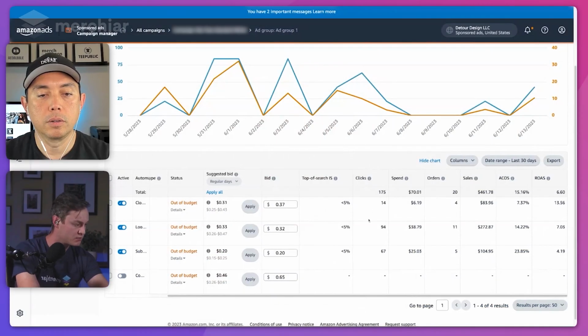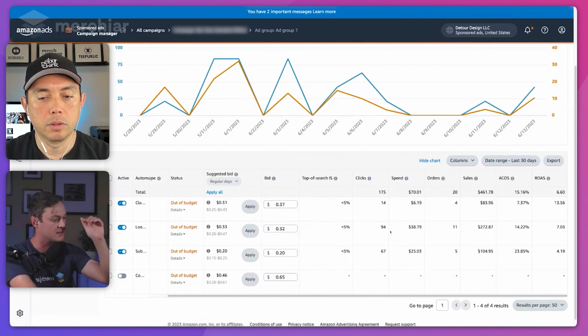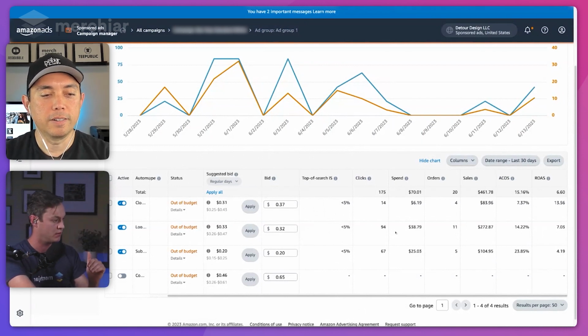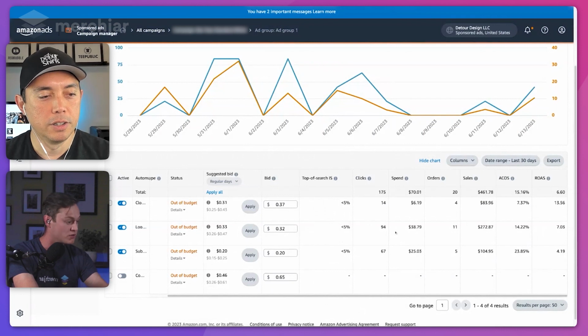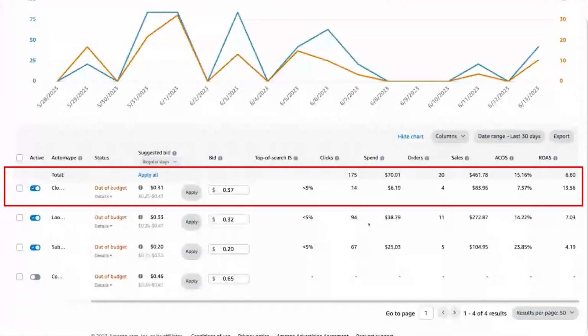So we're going to look at the orders, and we're going to optimize these by each targeting group. Okay. So we're going to look at the first one, close match. We have 4 orders over that 30-day time frame. What's the ACoS? We have 7% ACoS. So what's our goal for this? What's our target ACoS? I'd say 24% would be our break even. So our ACoS is lower than that.